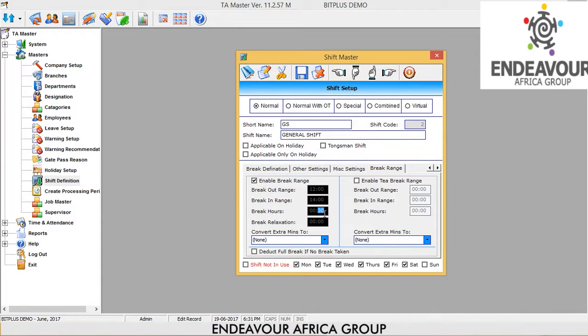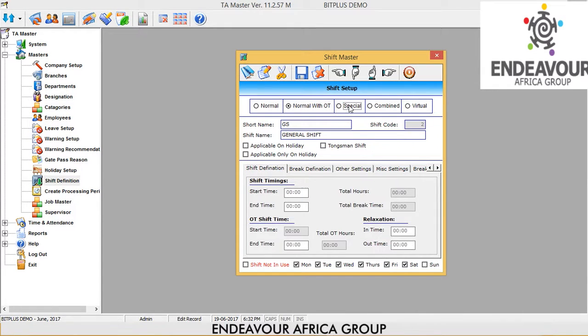So we say break in range, break hours 30 minutes. So it means these people are going for lunch for 30 minutes. If you go past that, less than that, or more than that, it becomes your issue because the system can start calculating and deducting from your normal working hours.